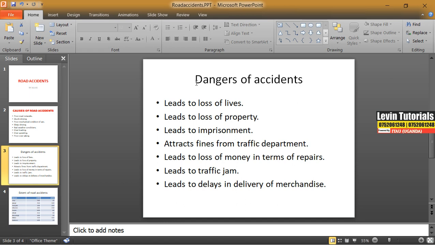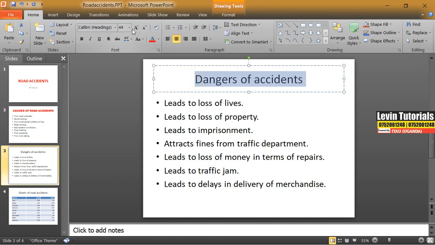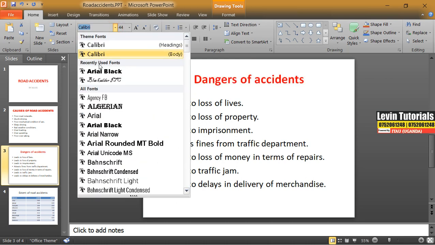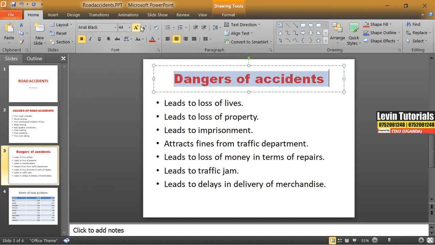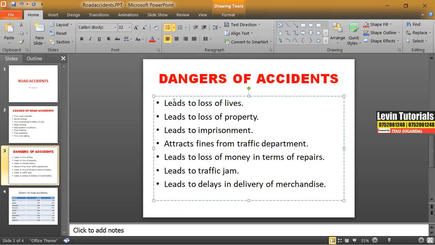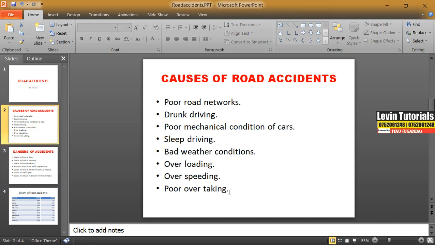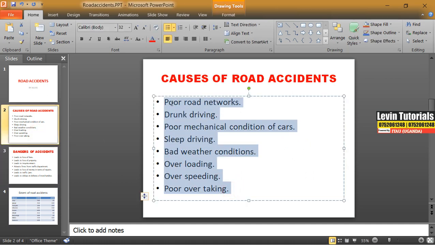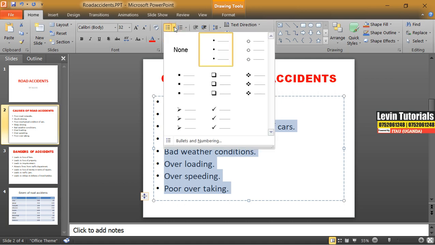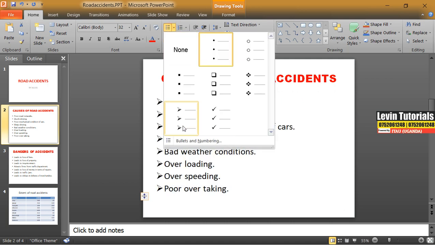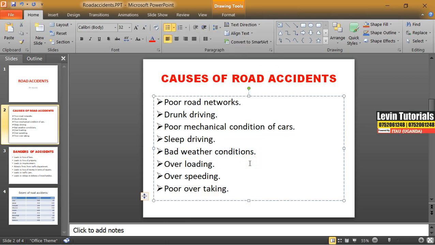Slide number 3, I have the dangers of road accidents. Make them red, bold, change the font to Arial Black. Let me make it uppercase. So I have my points already given here, and they are bulleted. Remember, you can change your bullets. You can highlight your work, still under paragraph here. We have different types of bullets. It depends on which type of bullet you want to use. So you've created a bulleted list.